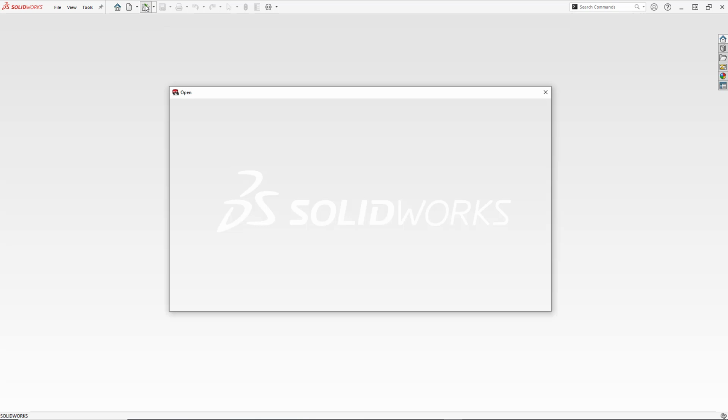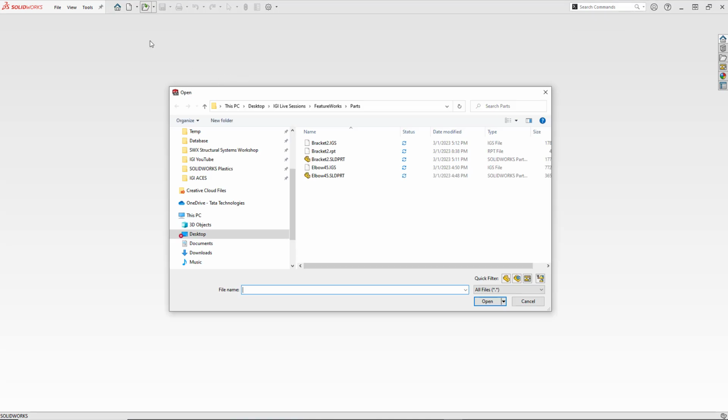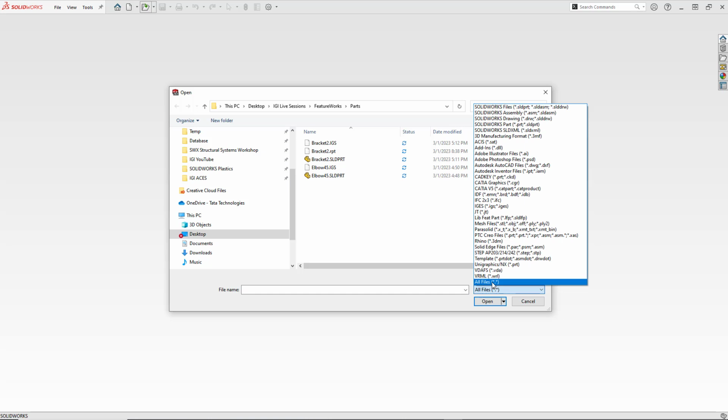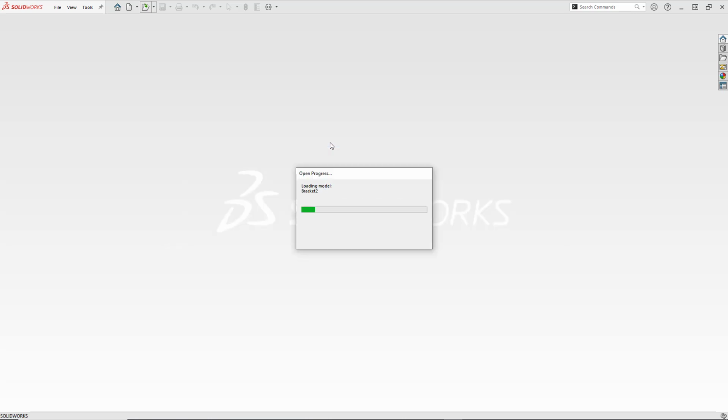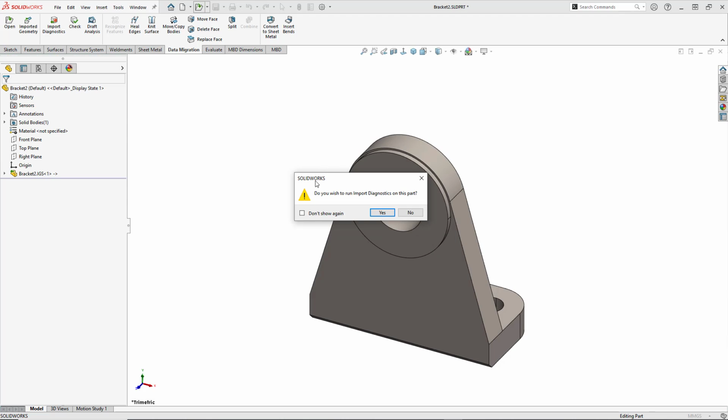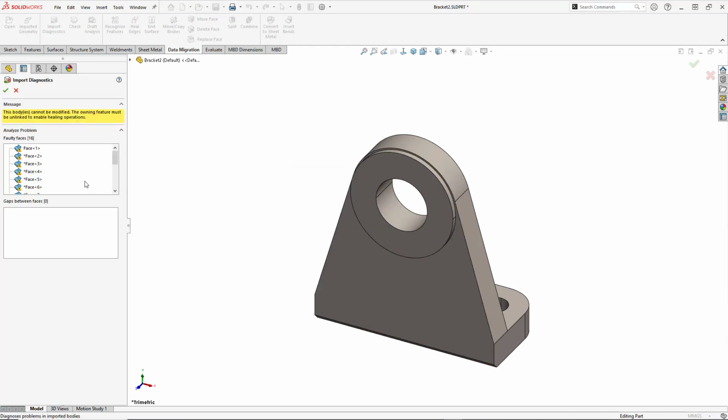Now let's open our non-native format. Just a regular open function, no import function needed, and I like to have the all files file type toggled there just so I can see everything available to me. We're going to be working with this IGES file, so I'll double click it, and the first thing SOLIDWORKS wants to do is run Import Diagnostics on the part, which is a good standard operating procedure. So I'll click yes, and we can see that it finds some faulty faces, but it's also unable to make any changes because we did not unlink the part like I mentioned earlier.